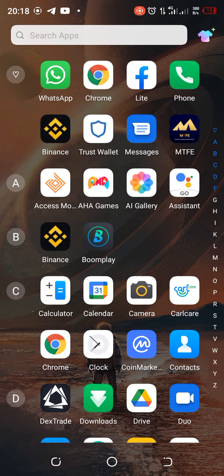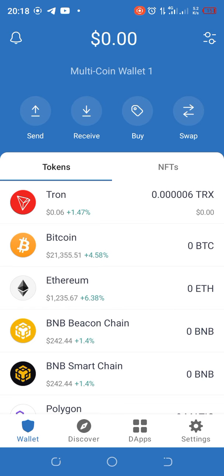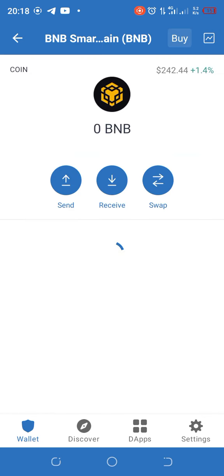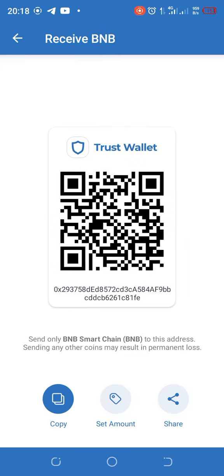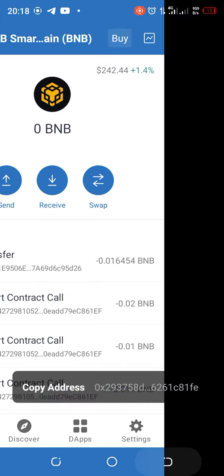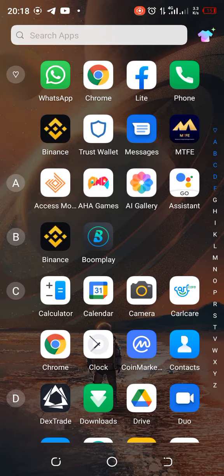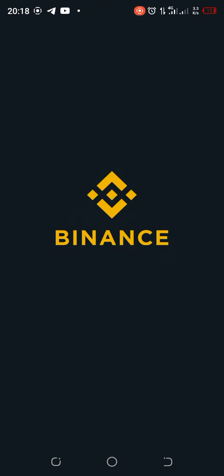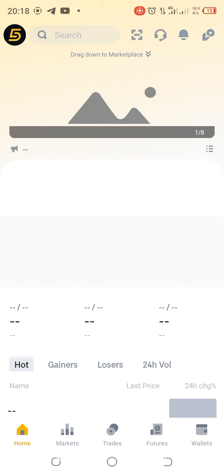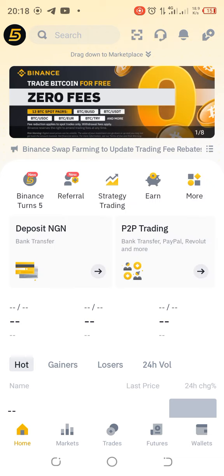All you simply do is click on your Trust Wallet, log in, copy the BNB Smart Chain address, click on receive, and copy it. Then go to your Binance. All you will do in Binance is withdraw the BNB you have from Binance to your Trust Wallet. Remember, what you copy is BNB Smart Chain. You need Trust Wallet to make registration.